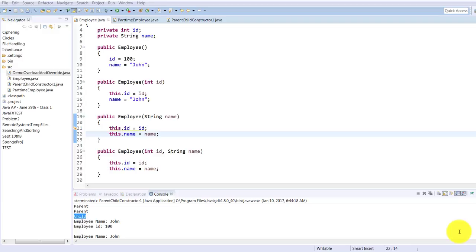In this class Employee, I just added three more constructors besides the default constructor. As you can see from lines 7 through 11, that's my default constructor. It takes no parameter and hard codes the ID to a value of 100 and name to John. Then I have an overloaded constructor of the Employee class, which takes one integer parameter, another overloaded one that takes one string parameter, and another overloaded one that takes one string parameter and one integer parameter. Let me fix this real quick as I copy paste it. So now I have four total constructors.